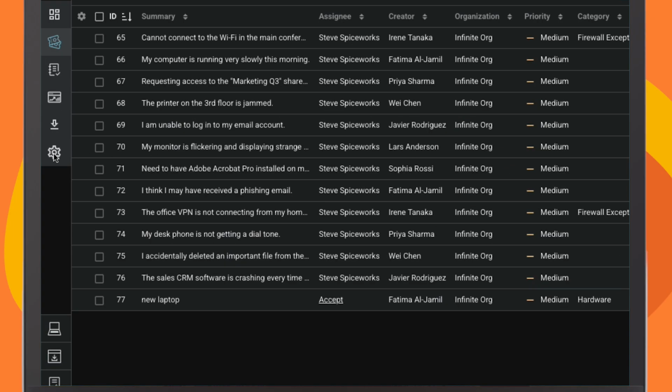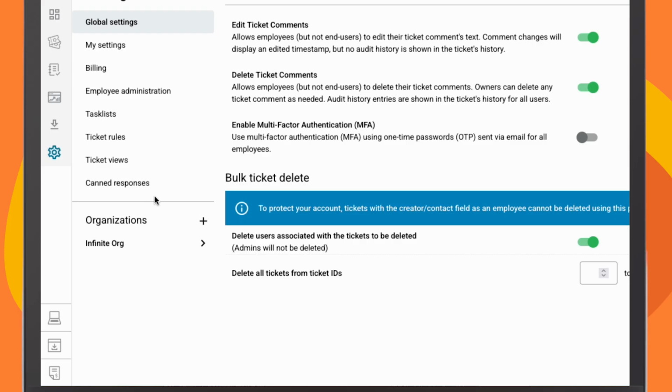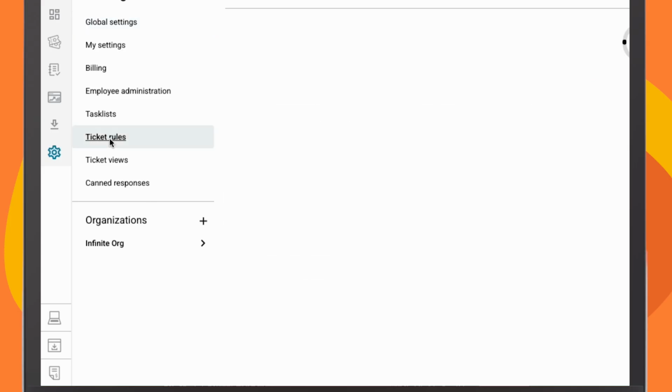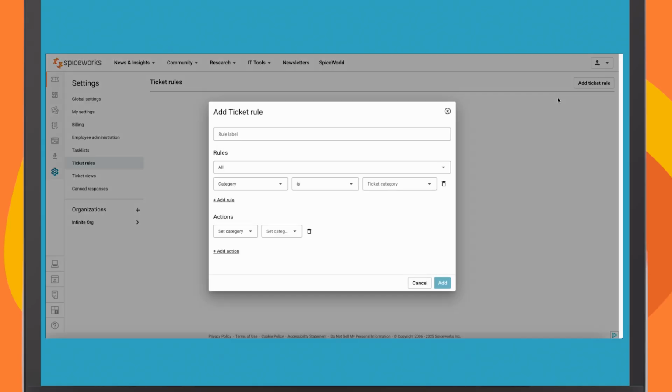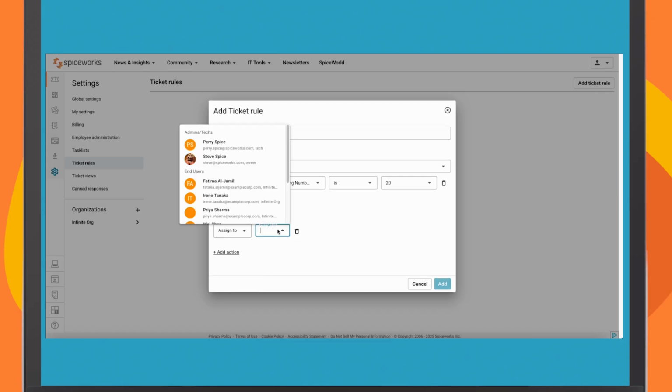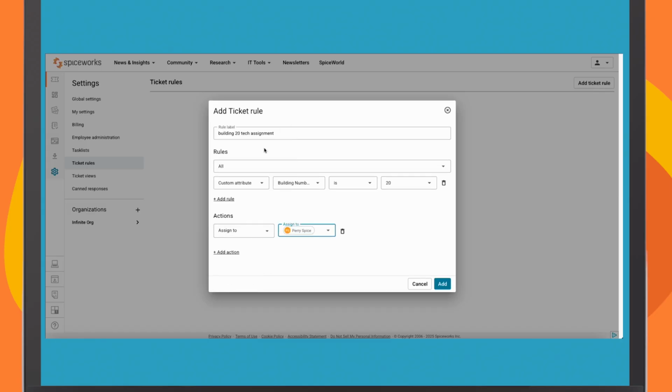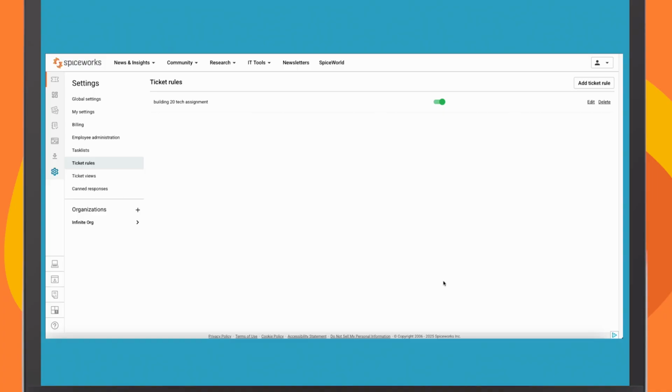From the Settings menu, select Ticket Rules. A new ticket rule is created by clicking the Add Ticket Rule button. In this example, our rule will trigger when a custom attribute, building number, on a ticket is set to 20. The action for this rule is to automatically assign the ticket to user PerrySpice. The rule is then saved and becomes active.